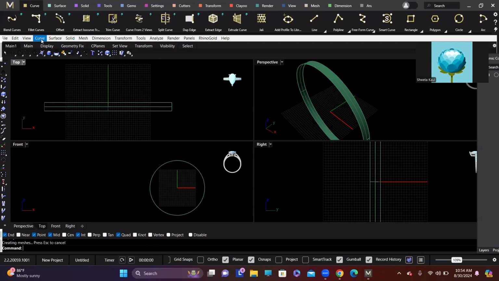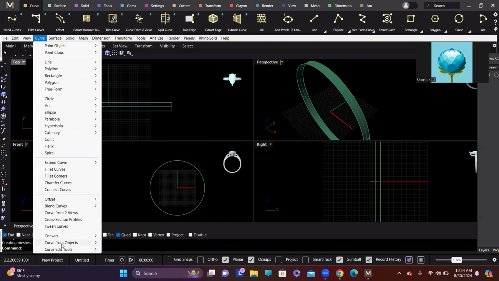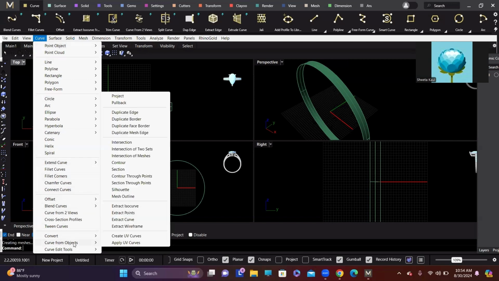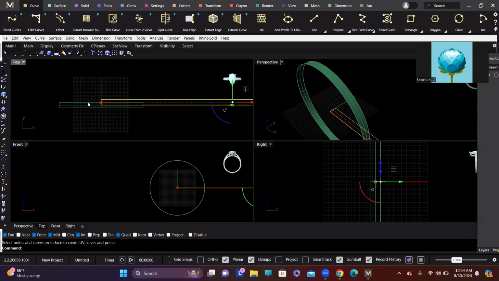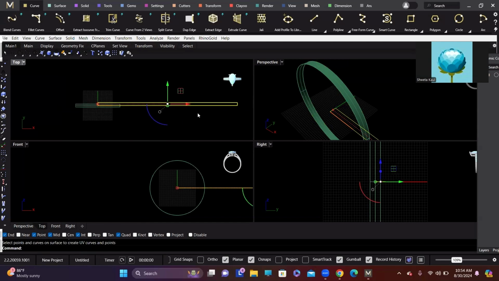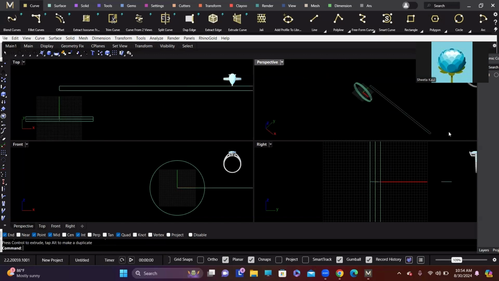The command we are going to use is under Curve, curve from object. Here we have to click on create UV curve. It says select surface to create UV curve and point. So this is our surface. We need to click on the surface and simply press enter. This surface will be flattened into this kind of closed curve, a rectangle.